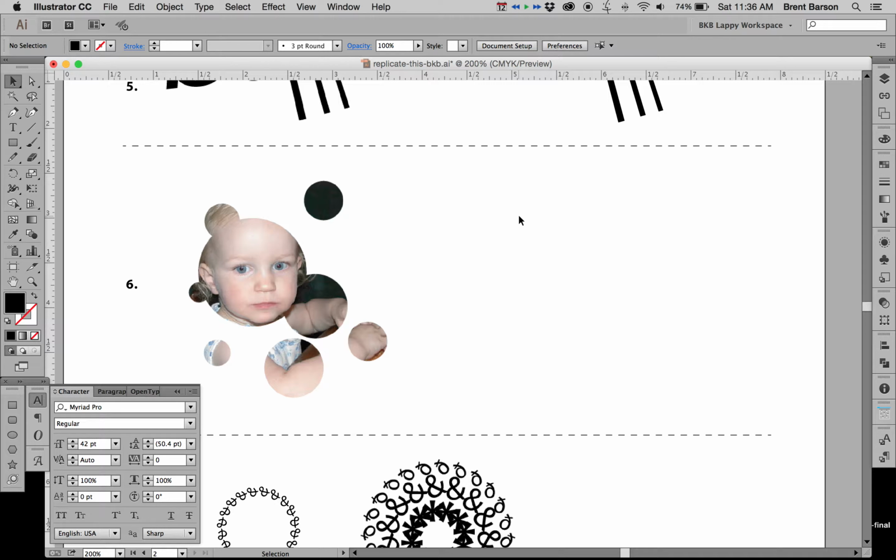Hello and welcome to Replicate This Illustrator Edition, problem number 6. This one has to do with placing images and masking them and making multiple vector shapes into compound paths in order to make a mask.